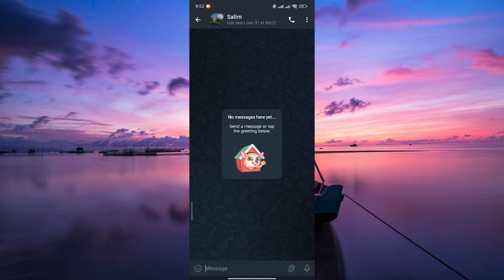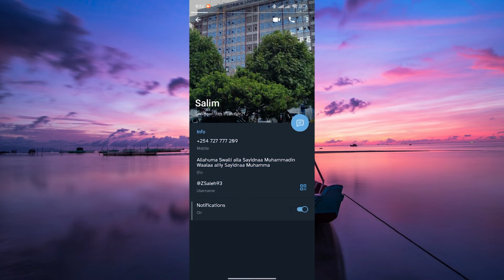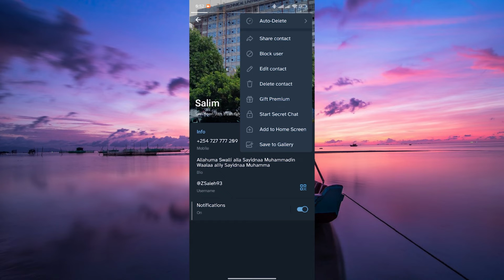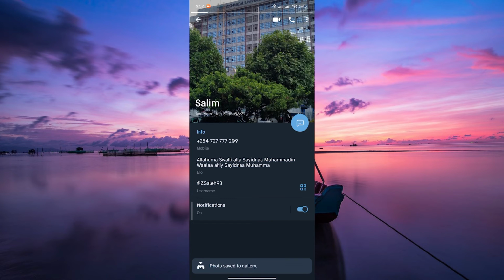In the full screen view, tap on the profile picture again at the top. This will reveal the profile picture. Now, tap on the three dots at the top right, and on the pop-up menu, look for an option like Save to Gallery. Tap on it to save the profile picture to your phone's gallery. The profile picture is now saved to your phone and you can find it in your gallery or photos app.